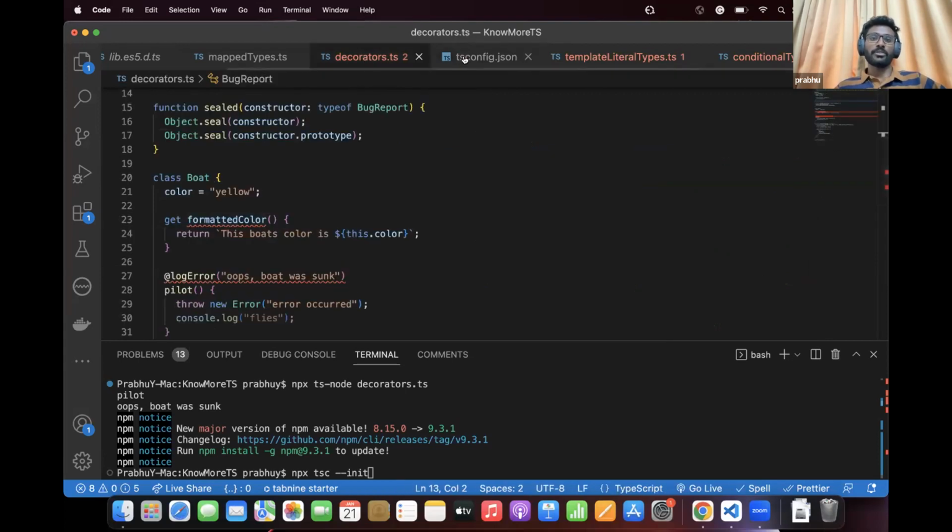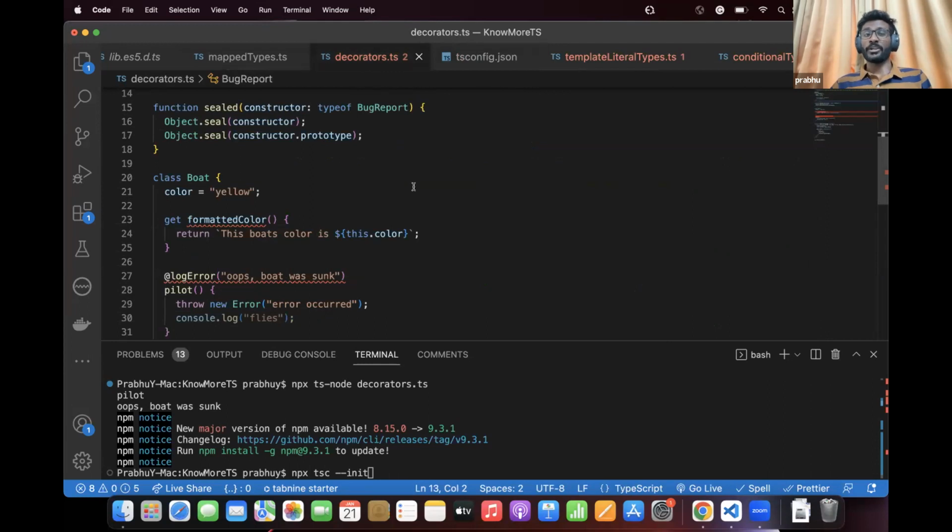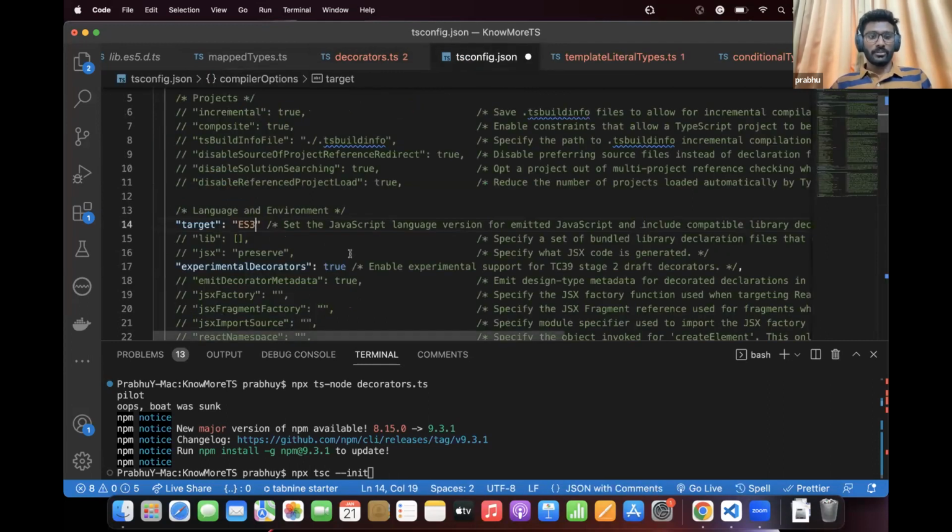So this tsconfig is our instructions to the TypeScript compiler that decide how you write your code and what errors you see and all that. Okay, I will revert it back.